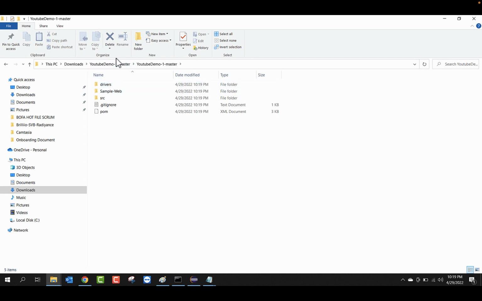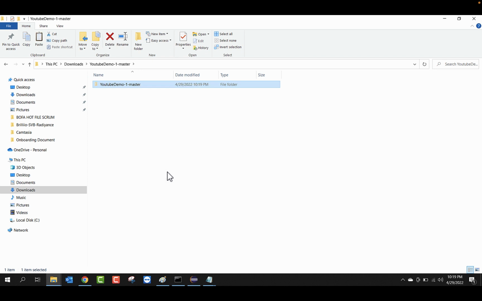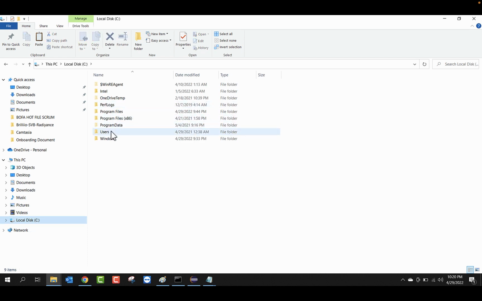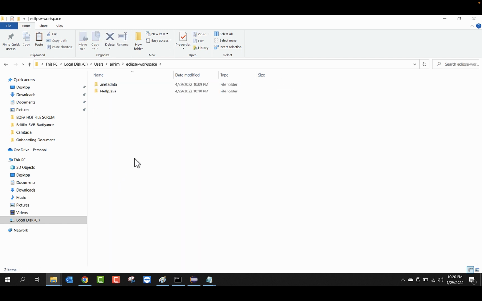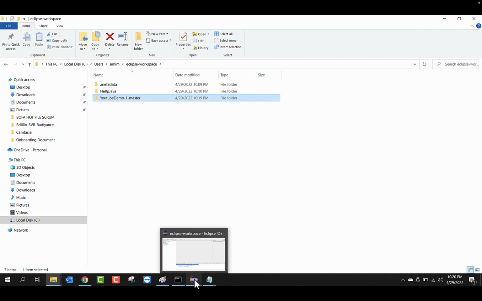Why not we do one thing? Because we just learned that we have installed Eclipse. Let's cut it from here or copy it from here, and go to our Eclipse workspace where we created the workspace. I created it here, C drive, user, my username, and you see this, there is a folder called Eclipse workspace. I just brought that downloaded file here, the entire directory, YouTube master. Now what I will do, again go to Eclipse.